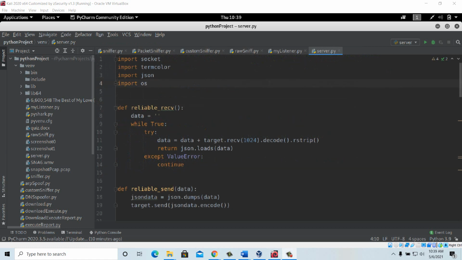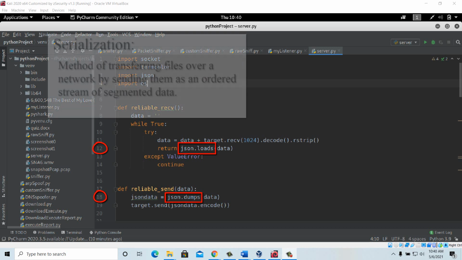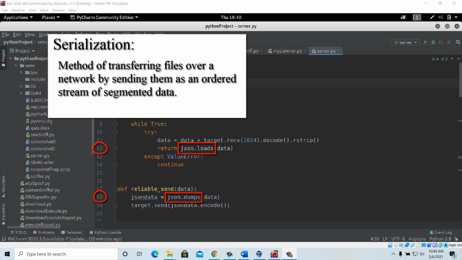The second items of Python code that I'd like to discuss can be seen in lines 12 and 18 of the PyCharm editor. In these two lines, you'll notice two functions. These are dump_s and load_s. These two functions provide a service for us called serialization. What serialization does for us is break objects down into chunks of data which can be sent back and forth across a network connection. To extrapolate further, this will allow us to upload and download files from a victim machine.